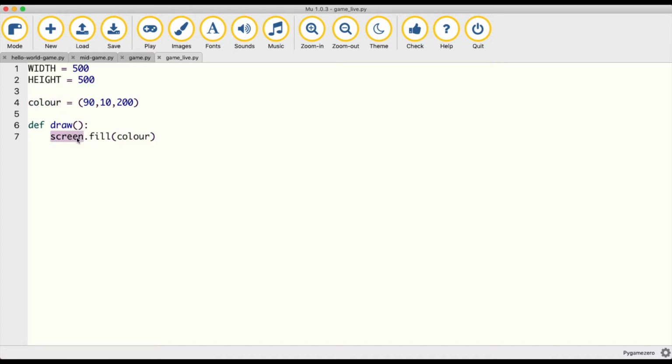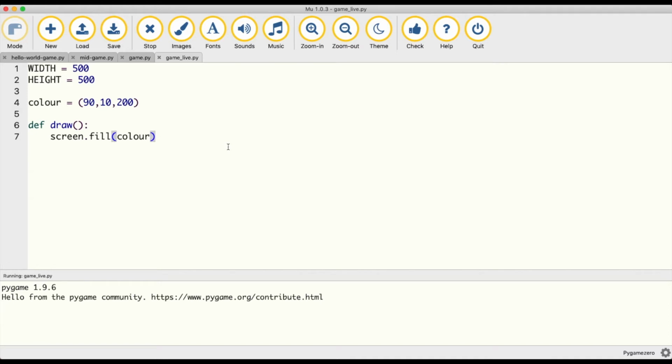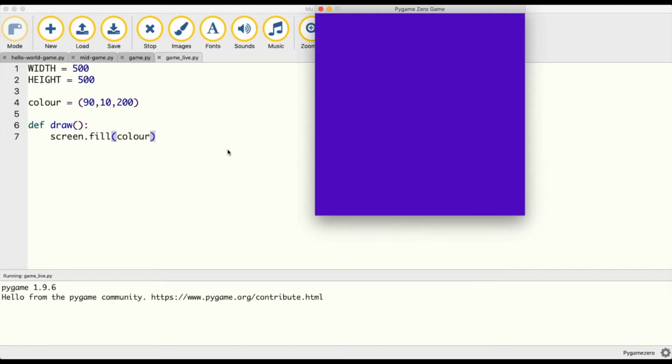Screen is another built-in function with a particular method we're going to use named fill. So we're going to fill the screen with a color. If we press play, we actually get to see that in action. It may take a moment or two for Pygame Zero to load the game and run it. But once it does, we will get a shiny, brand new window.